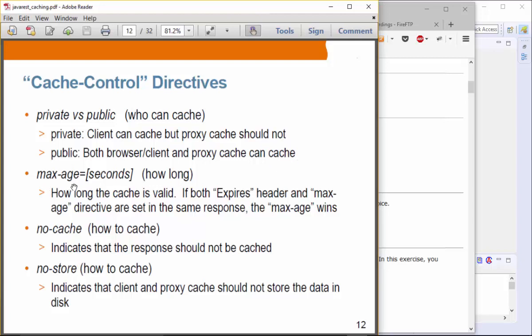Max age, in the unit of seconds, lets you specify how long the cache is valid. By the way, if both the Expires response header and the max age directive are set in the same response, max age wins, meaning max age is going to override the Expires response header. That makes sense, right?